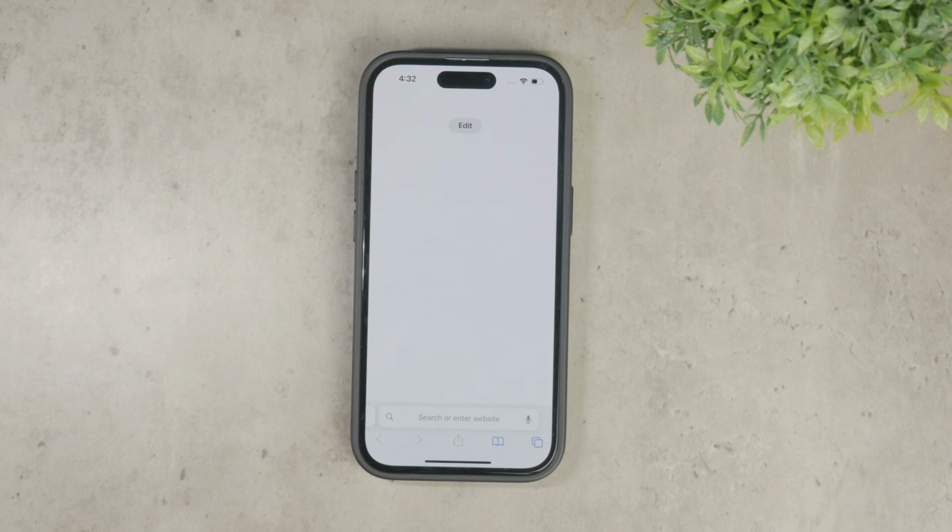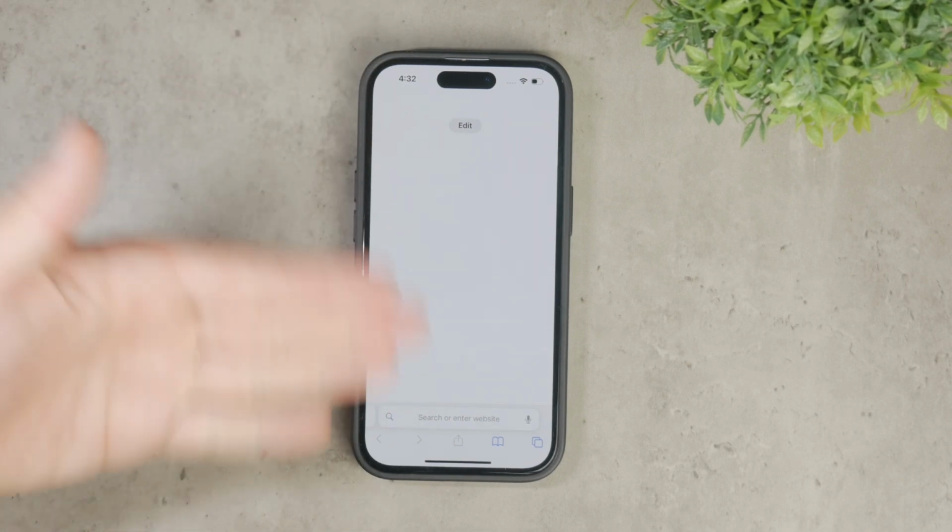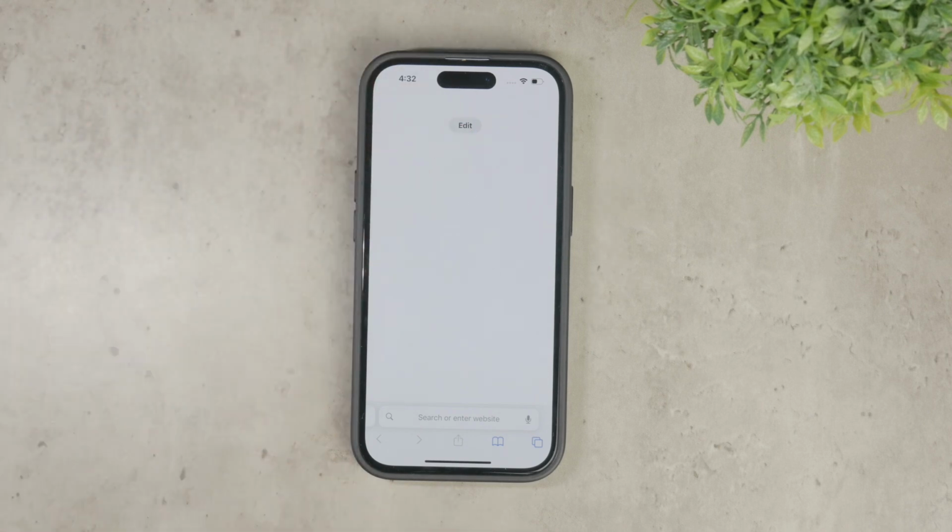To start customizing your start page, look for the edit button on the screen. This button is usually located towards the bottom, although it might blend in with the rest of the content. Once you find it, go ahead and tap on it.